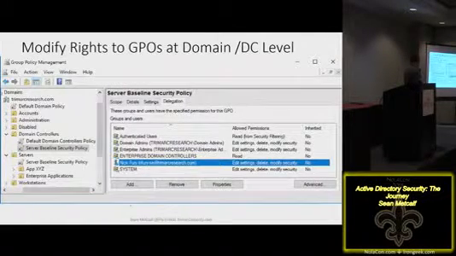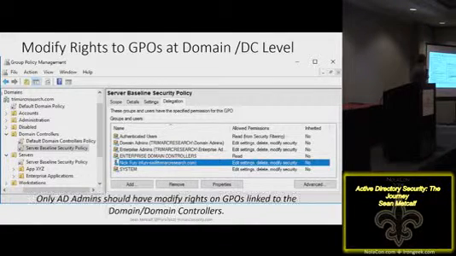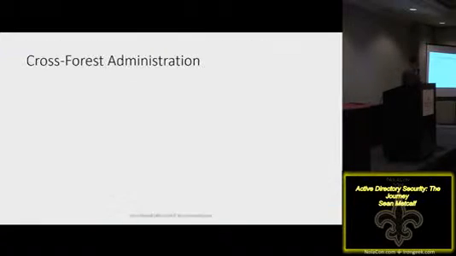Another interesting part of this is if Nick Fury created this server baseline security policy and a domain admin said, hey, that looks really great, let's link it to our domain controllers OU, Nick Fury can now modify that GPO that applies to domain controllers. Compromise of his account compromises the domain, even though he's not a domain admin. So we want to make sure that our AD admins are the only ones that can modify these GPOs. Isolate the domain controller GPOs, they should be specific to domain controllers.